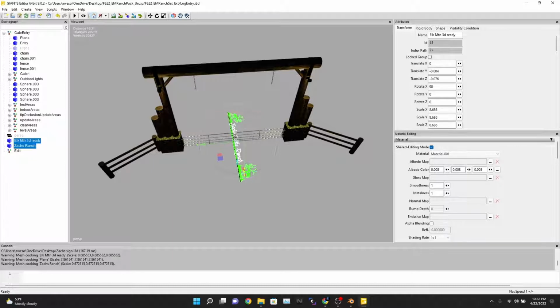And what we're going to do is we're actually going to make this cool so that way if for some reason Zach ever wanted to go back with the Elk Mountain sign, he could. I may eventually redo it so that way the sign is separated from the pack so that way he could have both signs if he wanted to on a ranch.